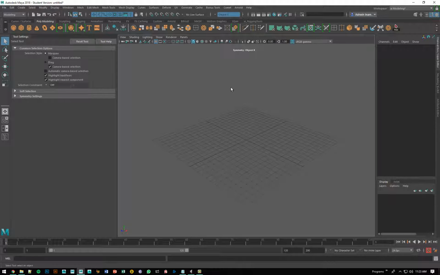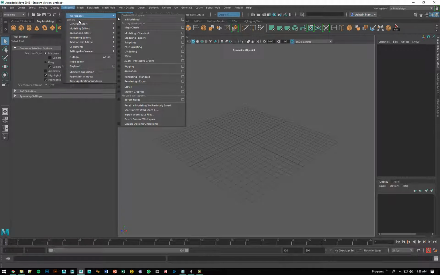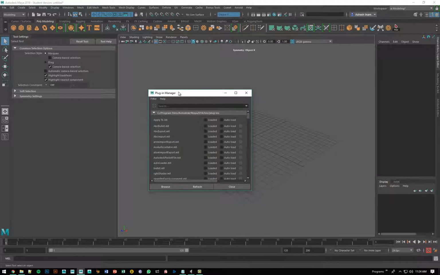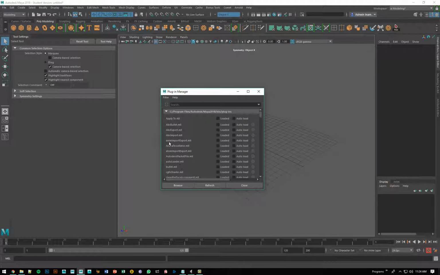Now, if you don't see this menu at all, then it either means that you don't have Arnold installed, in which case you need to go back to your Autodesk website, log in and install Arnold, or it could simply mean that you don't have the plugin loaded. So let's see how we can actually load in the Arnold plugin. For that, I want you to go into Windows, go into Settings and Preferences, and then go into Plugin Manager. And you should be able to see a whole bunch of plugins in there.